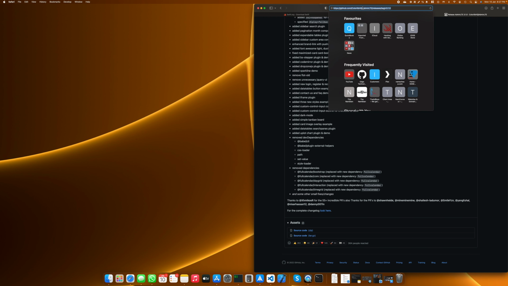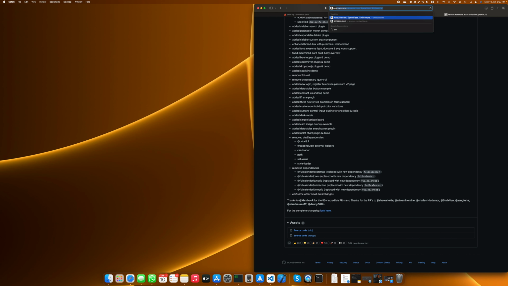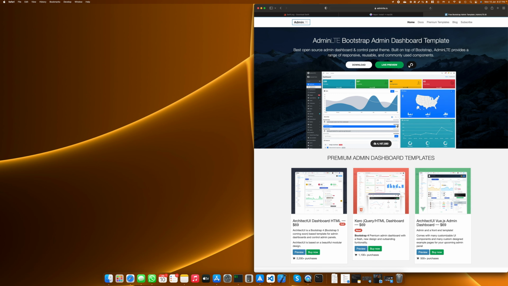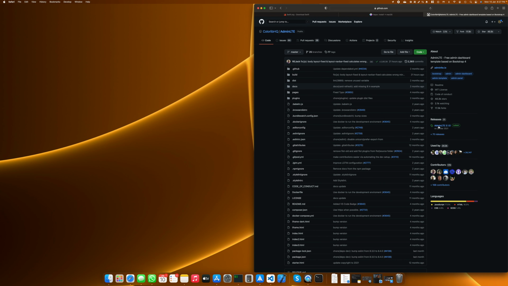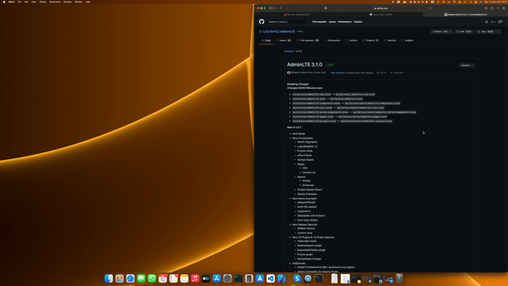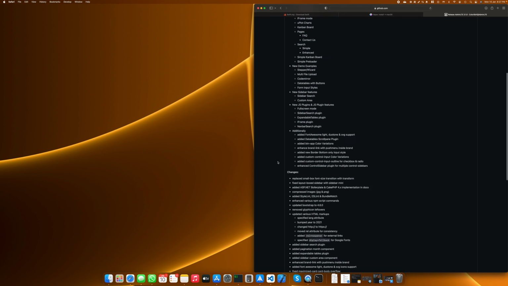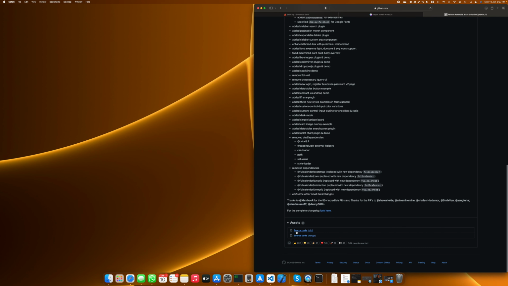You'll need to go to AdminLTE.io, go to the Git repository and get the latest stable release, which is AdminLTE 3.1.0. Go to the bottom and download the version that you need. All right, that's for installing.